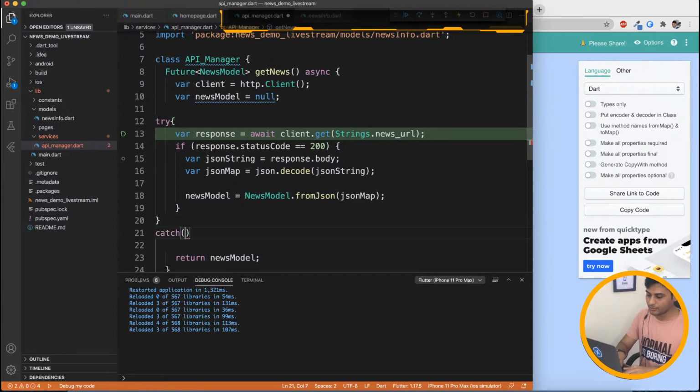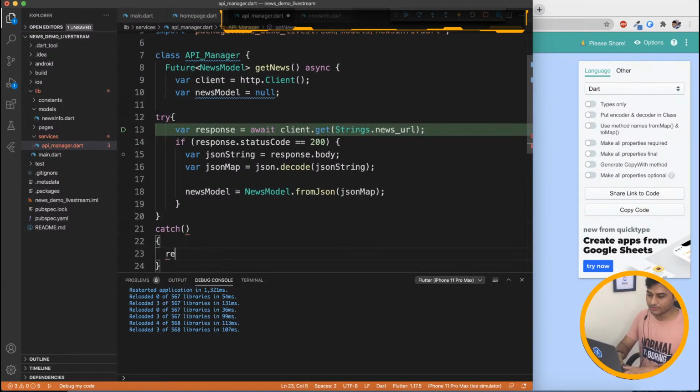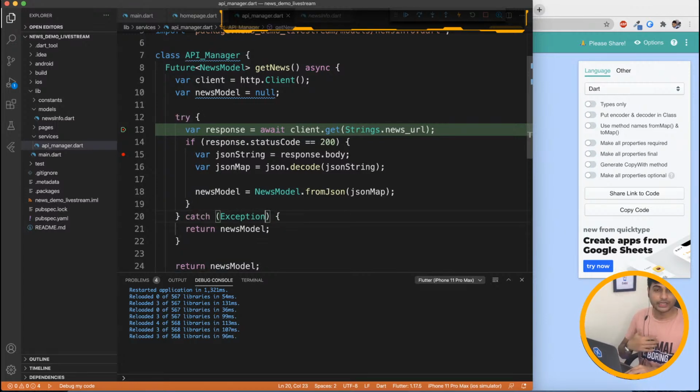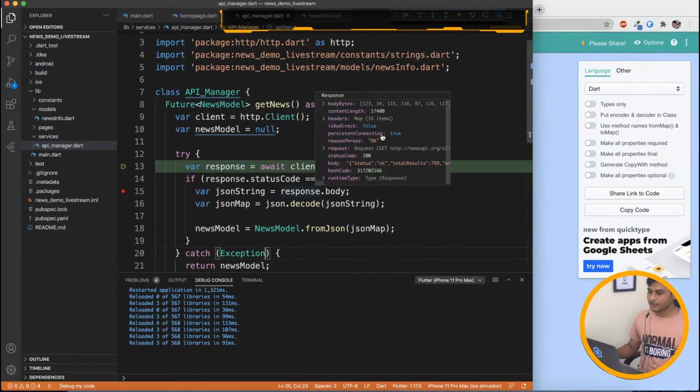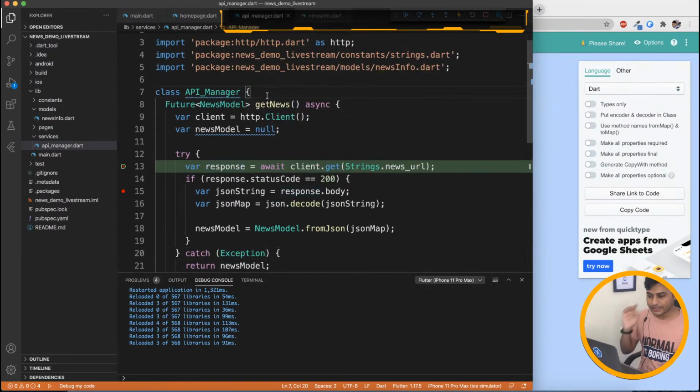So it's better to write inside try catch and return the news model for all the exceptions. Now you can be specific about what type of exception is happening, but I'm just accepting any exception, right? So I think we have completed the API manager part so far.